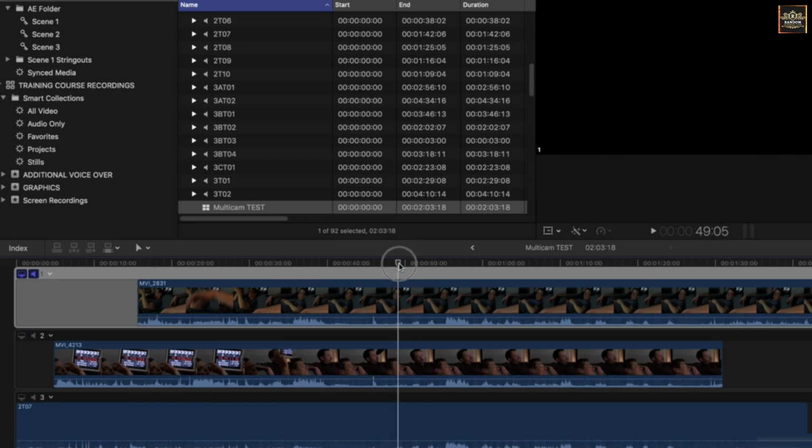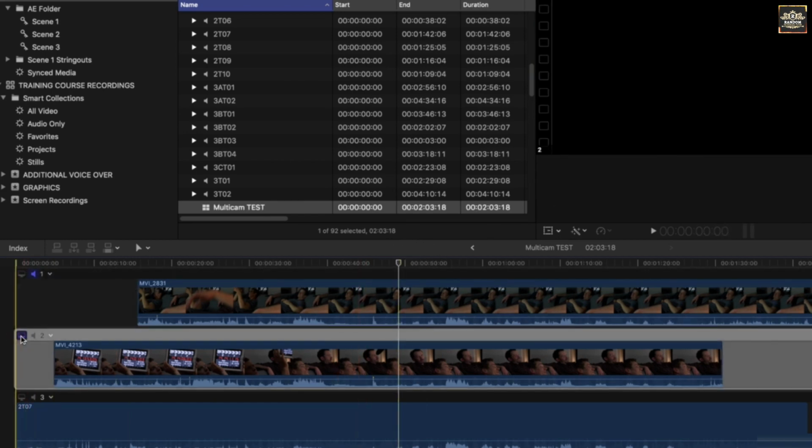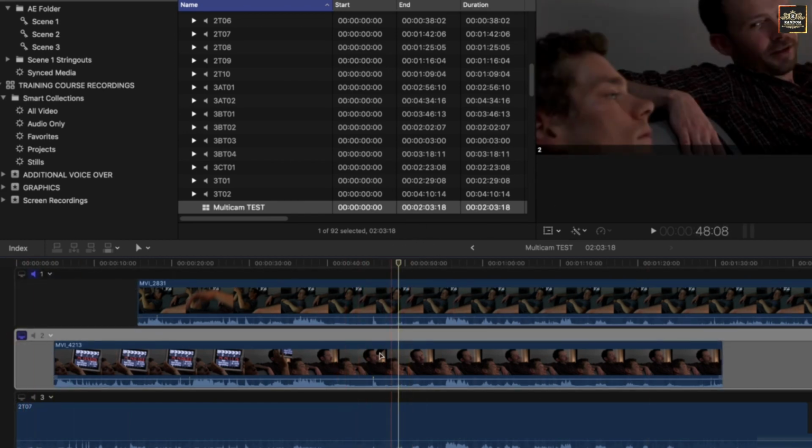Now up over here, these video and audio symbols are denoting what you're seeing here in the viewer. If we were to change the video down to the second one, you'll see we have the second angle viewing down over here.